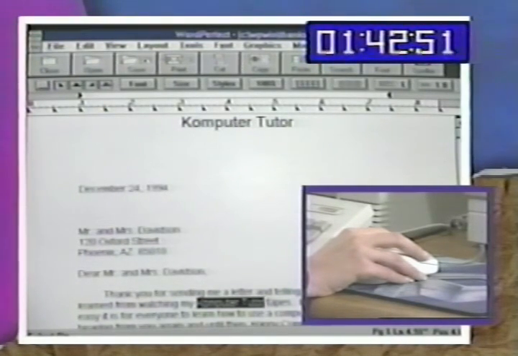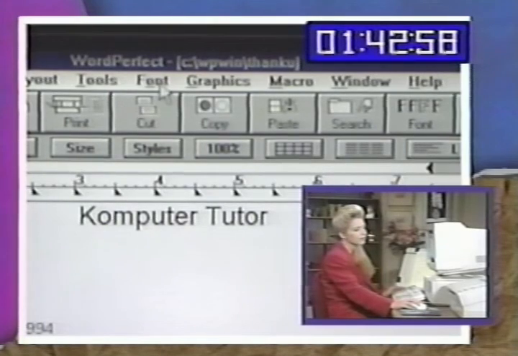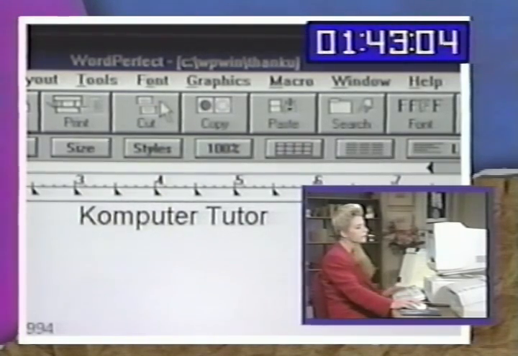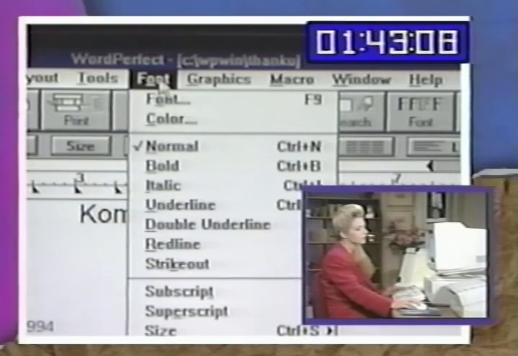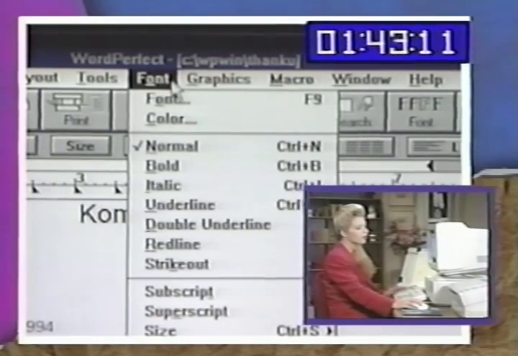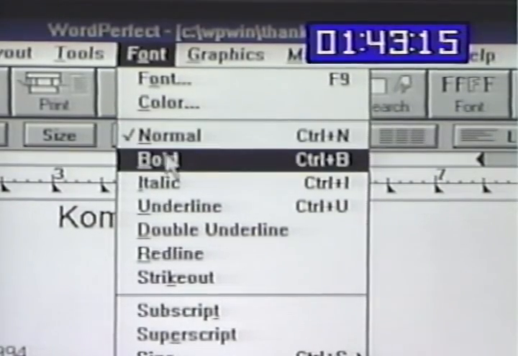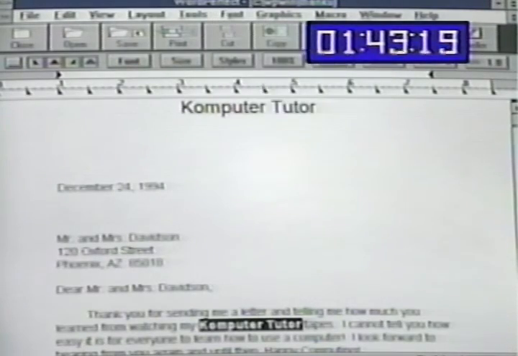Now up on the top of the menu, there's something that's called a font. And if you don't know what a font is, it's just a typeface. It's a Courier or it's a Times Roman. It's just a typeface of what the characters look like. Point and click there, and it opens up a whole menu of options, but we're going to use this one called Font. And you see the bold option? I'm going to drag the mouse all the way there, and once I'm there, I'm going to release the left mouse button. That will make Computer Tutor really stand out.